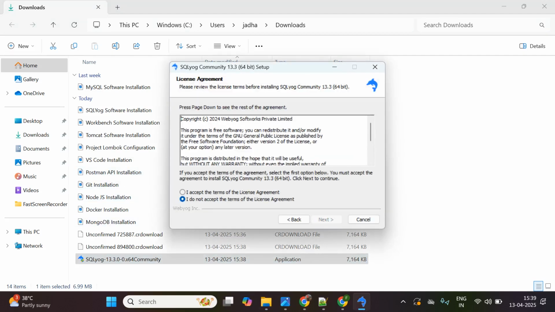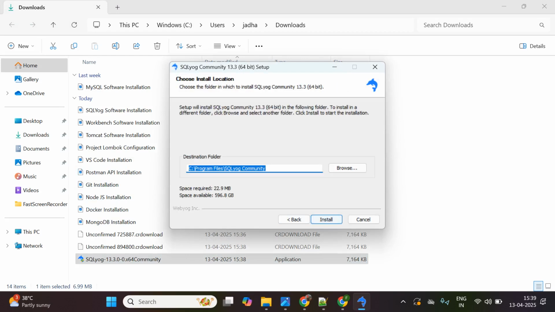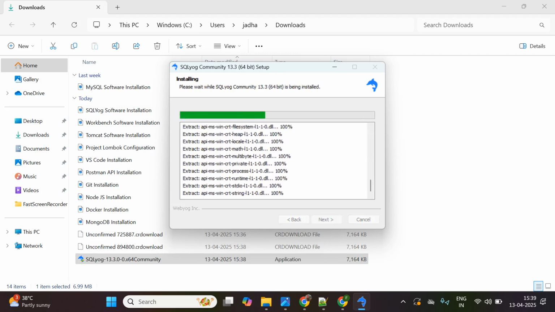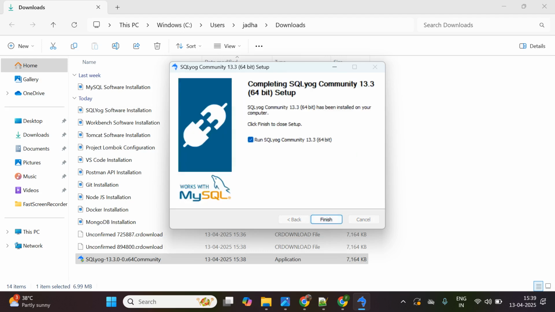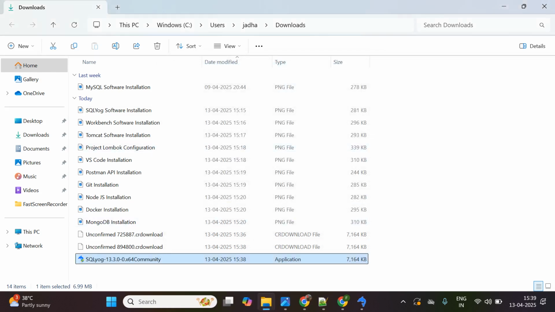Next, accept the terms and conditions. Next, install. It will take some time. Now again click on next, and then you can simply click on finish. Here I am checking the run SQLyog Community option as well. The reason behind that is I want to create a database and a table, insert data, and show this data on the SQLyog graphical user interface itself.